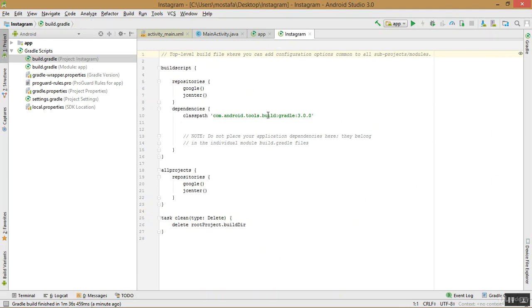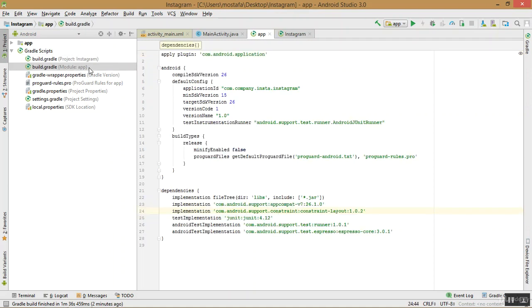And you basically are not going to work with the project level build.gradle, but the app level we are going to work on later to add some libraries. So that's it for this tutorial.